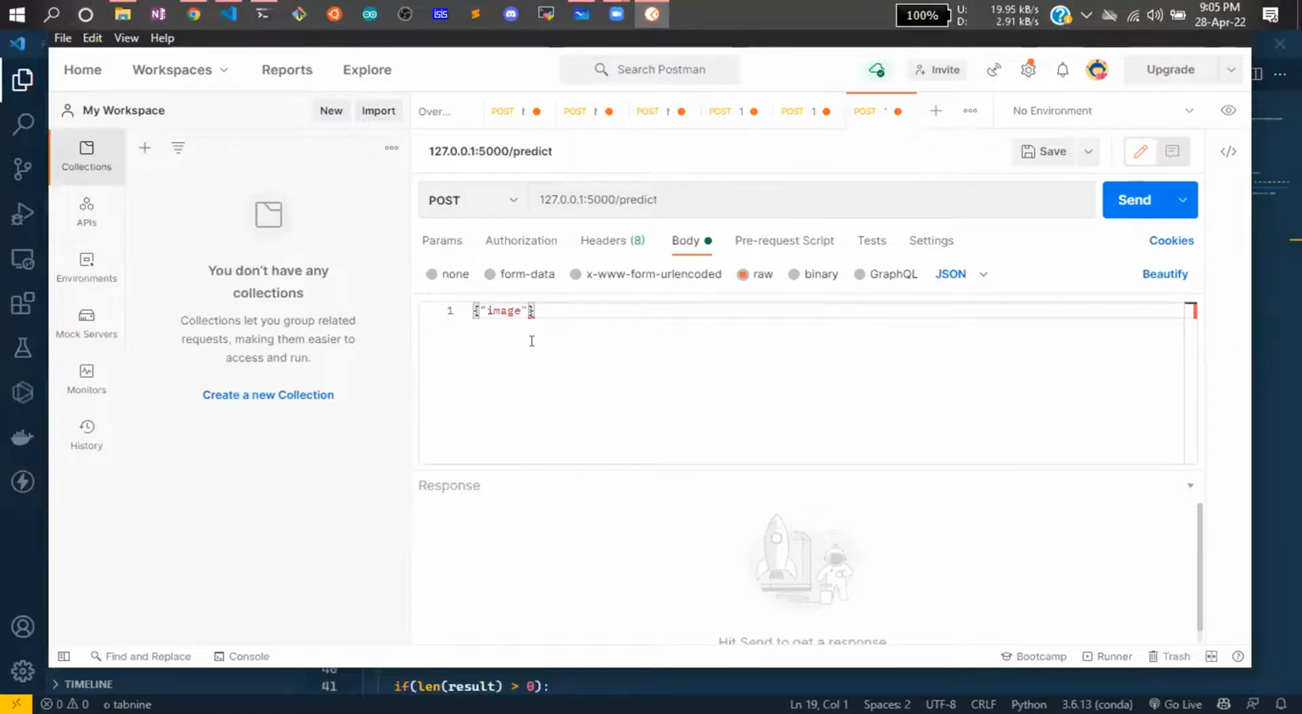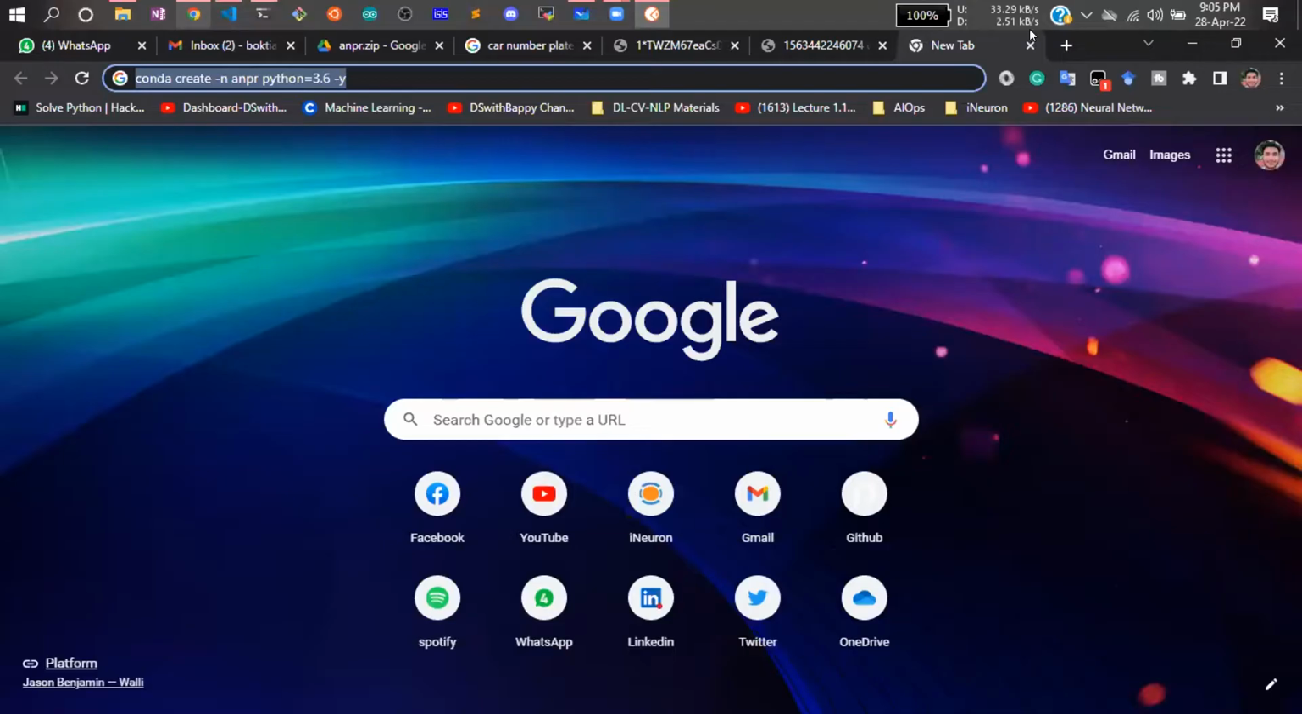Let me zoom in. I cannot zoom in here. And here I need to pass my images. Image means a base64 string. Yes, base64 string I need to pass. So how do we convert this image to base64?